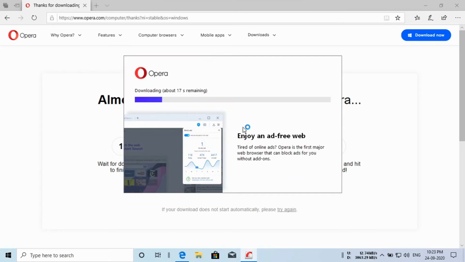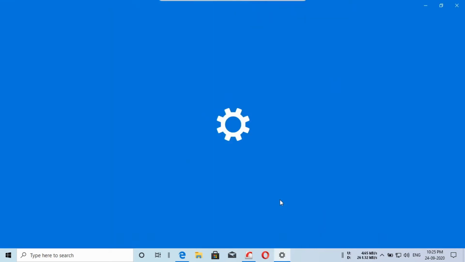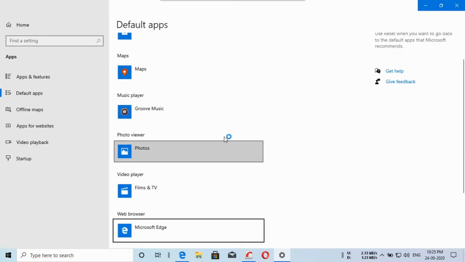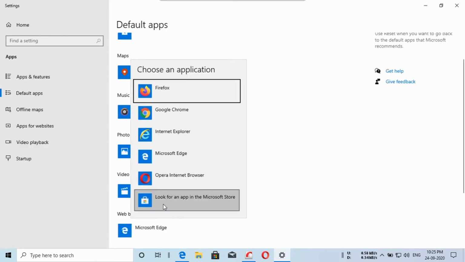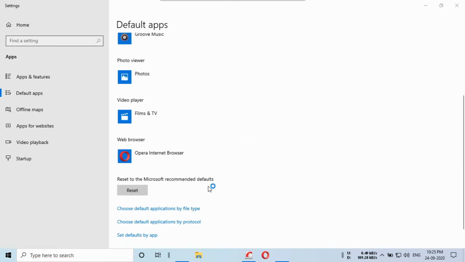The installation of the Opera begins. The installation of Opera is completed and it is opening the settings and changing the default app from Microsoft Edge to Opera. And also Opera has pinned itself to the taskbar, so you don't have to do this stuff manually.